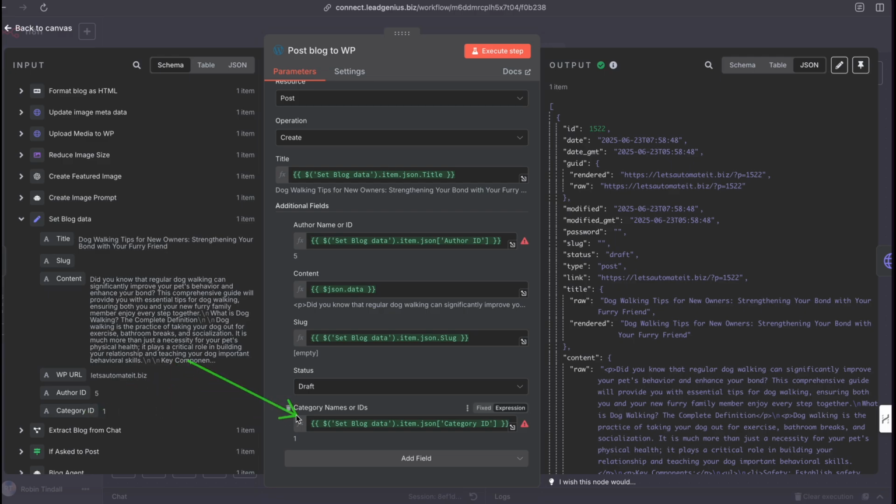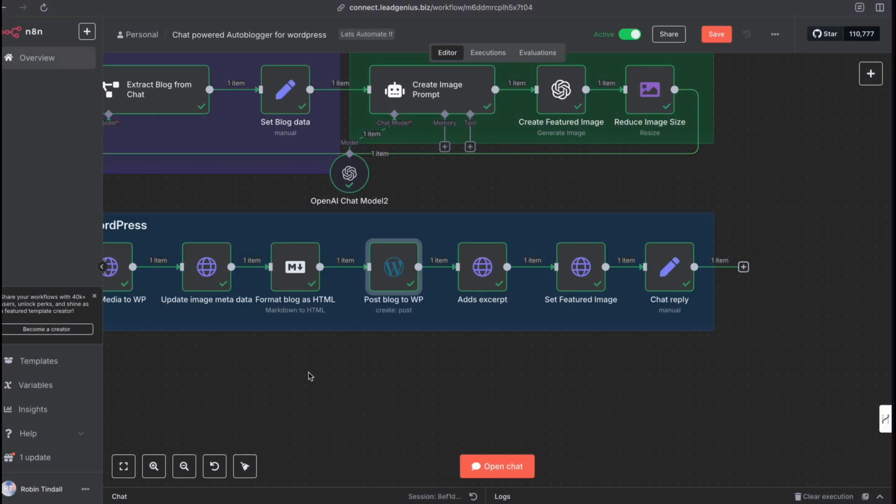So now we've given the node everything it needs in order to be able to post. And I've run this node, and you can see we've got a successful post. It has pushed it into our WordPress website. So far we have our image uploaded and we have our post uploaded. Now all that's left to do is to connect the two together. And before we can do that, we need to add the excerpt, the short little excerpt that'll be used for SEO purposes.